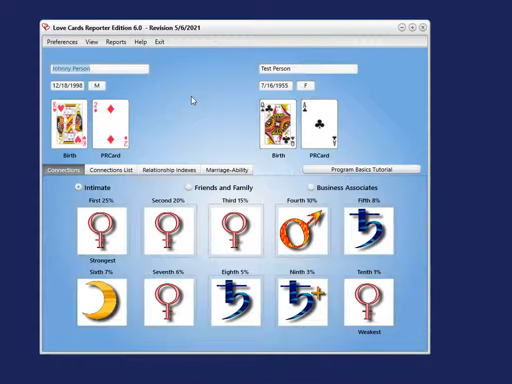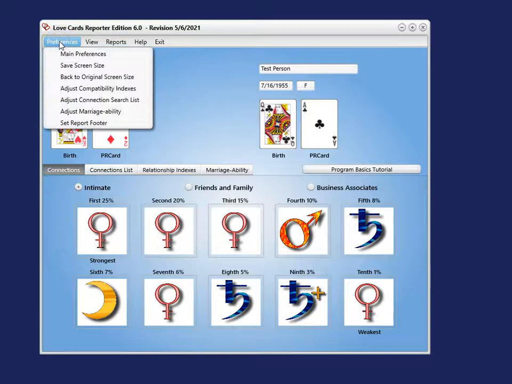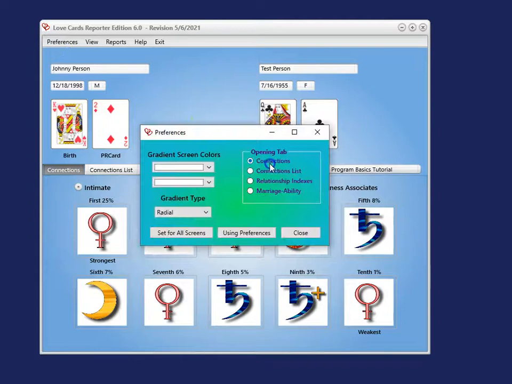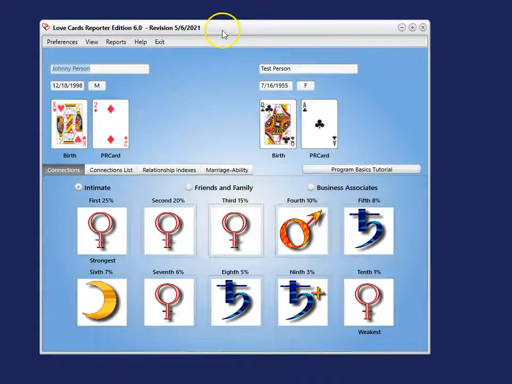So you basically have everything you need here to do any kind of relationship reading or report for anybody, with new features that are not in our previous versions, and it works on PC and Mac. It's highly customizable. By the way, you can also change all the colors of the screens. You can change what tab starts out when the program opens up. You have all these different options to customize the program to your liking.